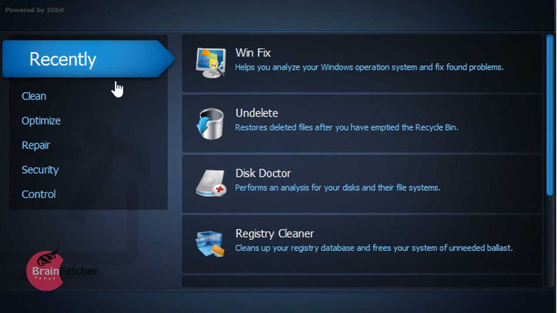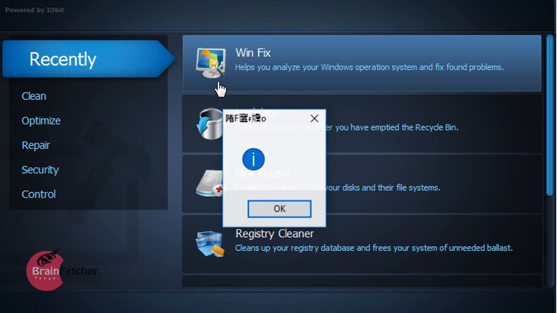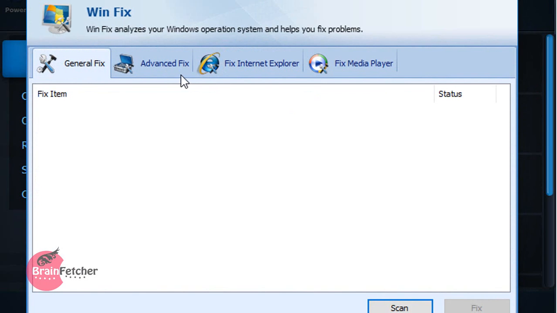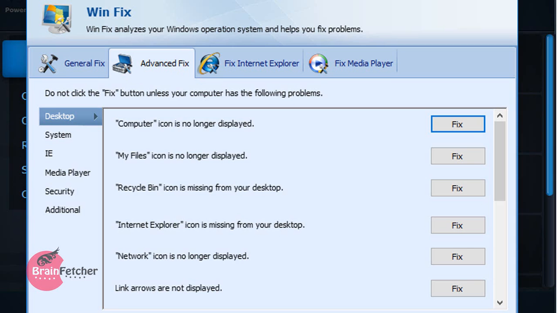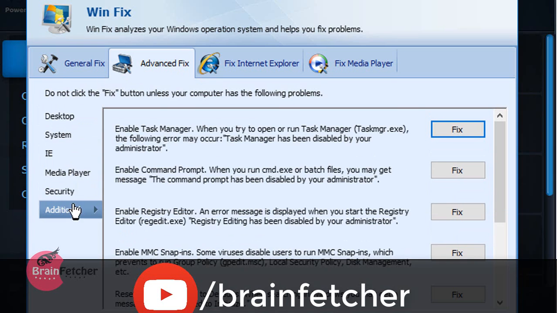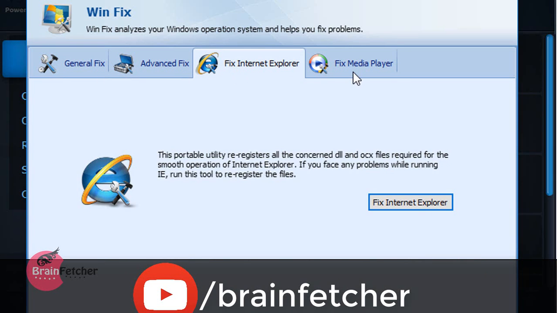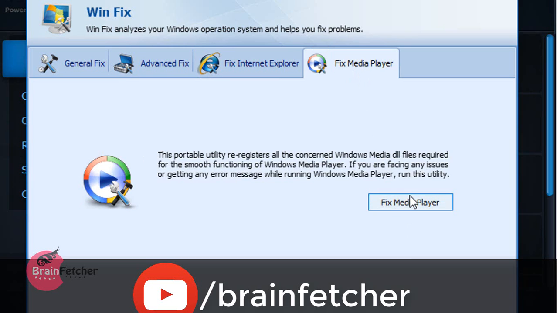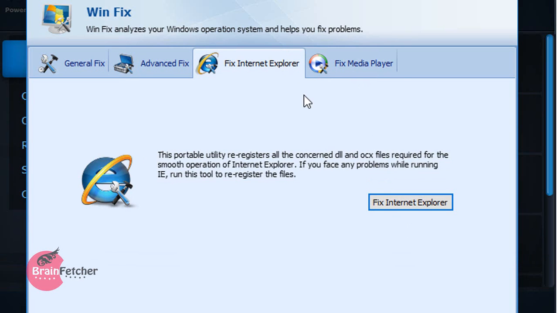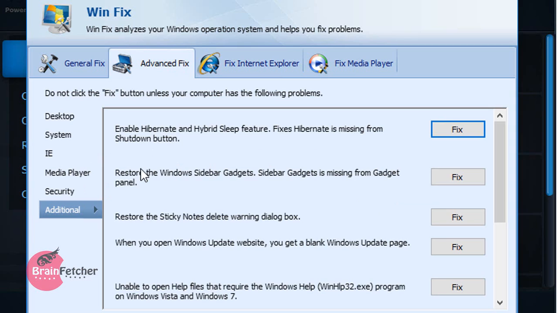Then click on Windows Fix. Then see, three options are here, and this can help you fix anything. But now, if you want to fix Media Player, click here. If you want to fix Internet Explorer, click here. And if you want to fix your task manager, then go on.